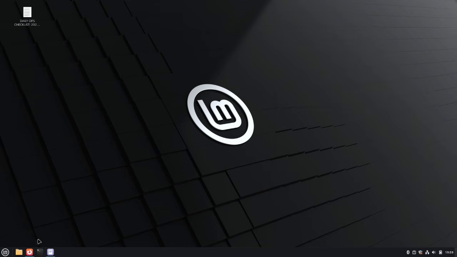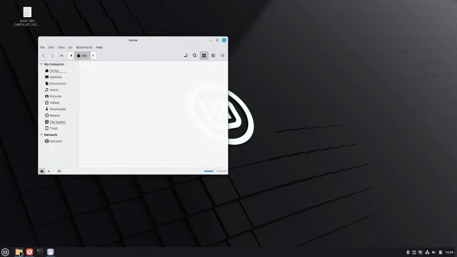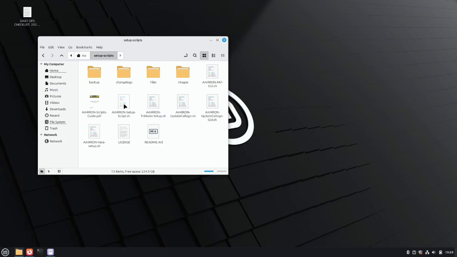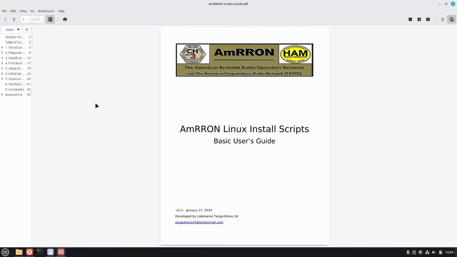But we are going to navigate into this new directory that was just created, setup scripts. So open that by double clicking, and you're going to find the AmRRON Scripts Guide PDF. Follow this very, very closely. This is something that I'm not going to belabor and go through in the video. Once you run that setup script, it will include this setup guide in the setup scripts folder.